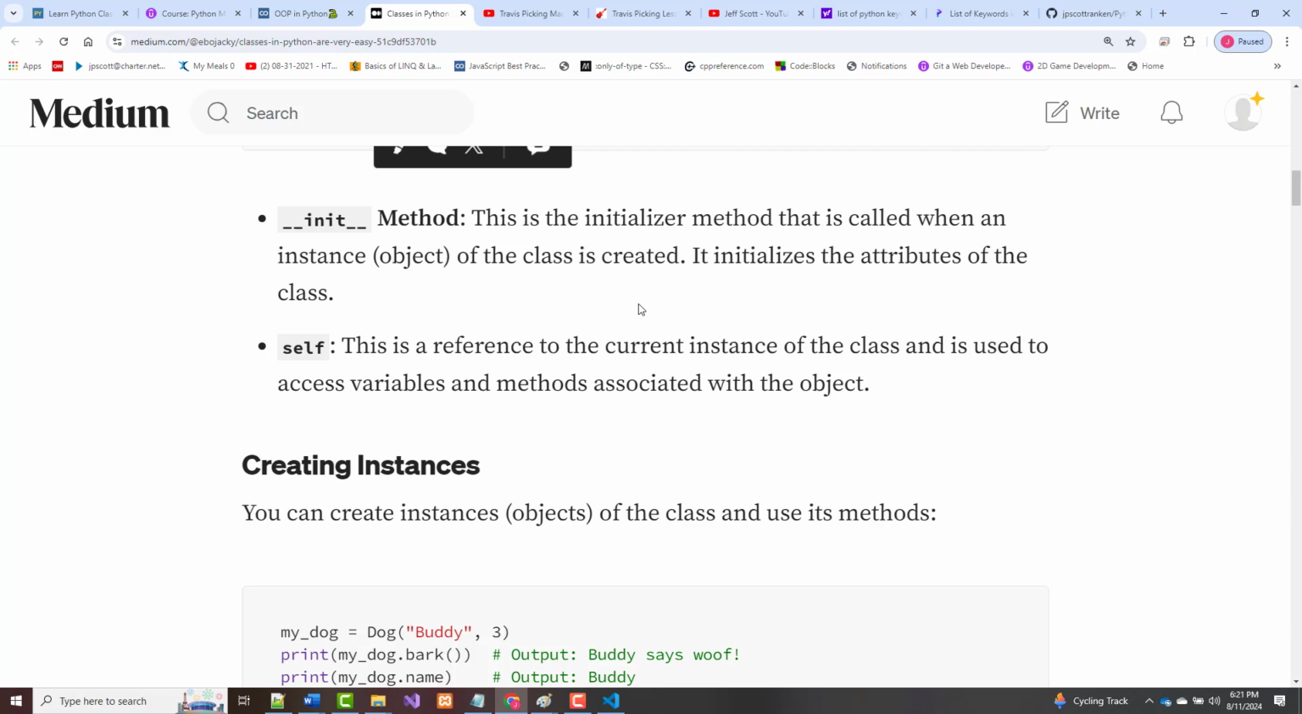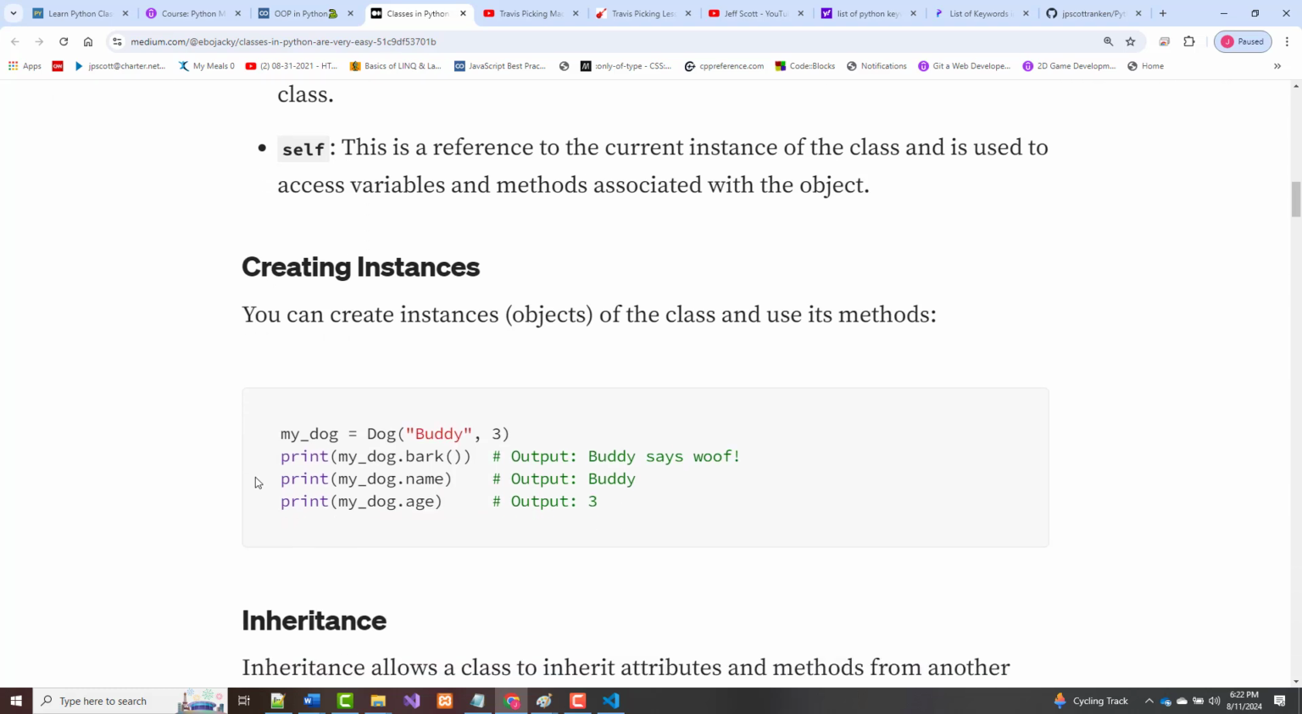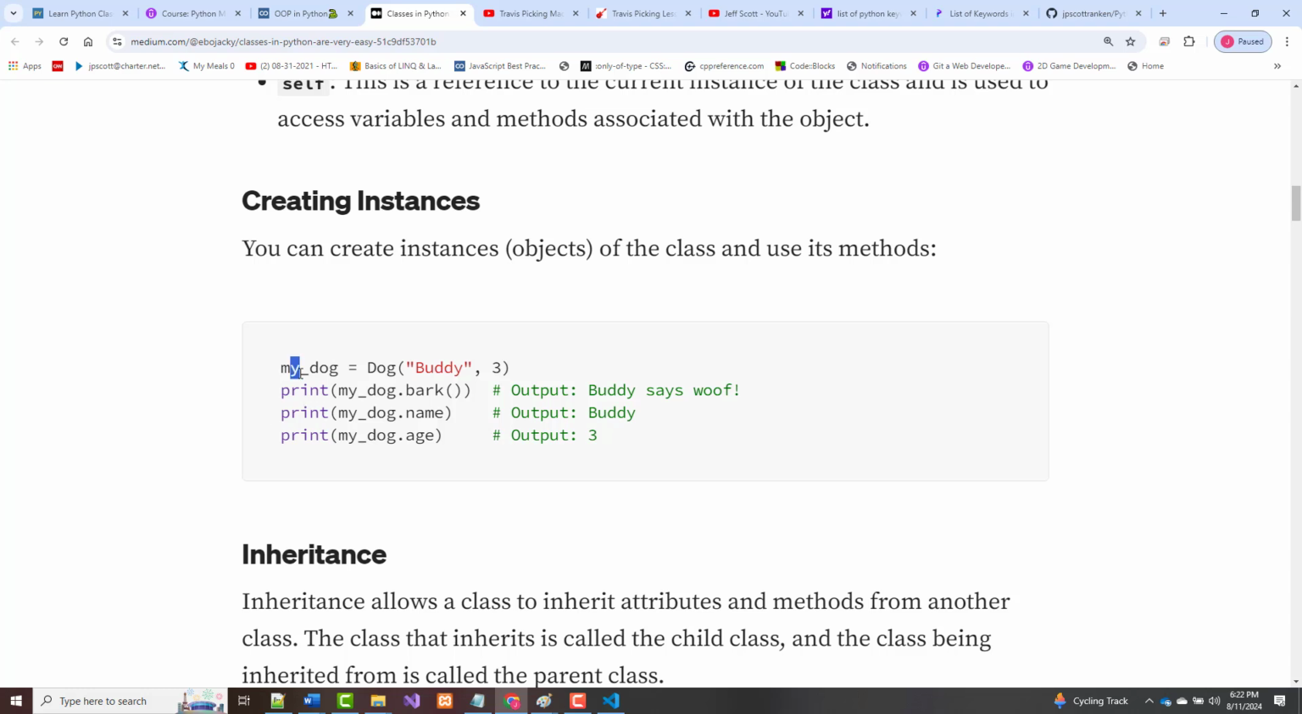The act of creating instances of a class, and creating objects, is known as instancing or instantiation. Self, as it says right there, is a reference to the current instance of the class. You use self to access what's in the class, meaning the variables, or what I call the properties, and the methods. Then you can go in here and you can start creating these.